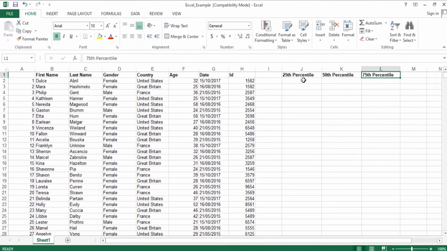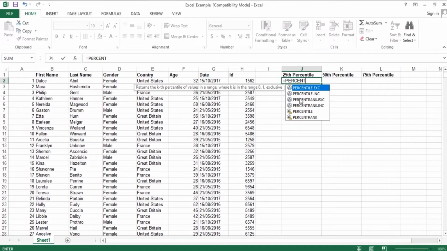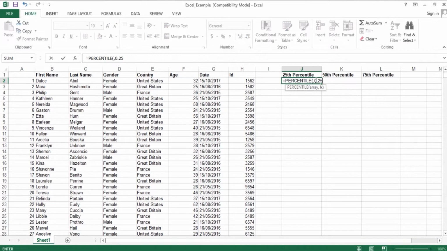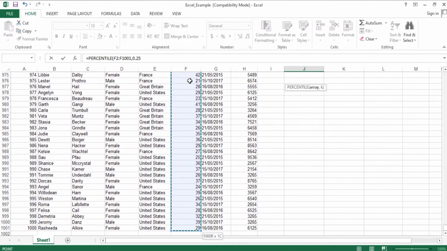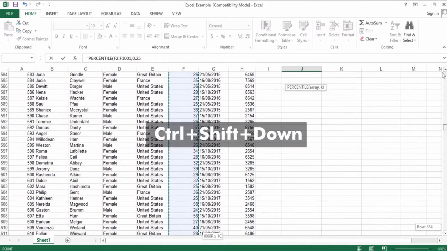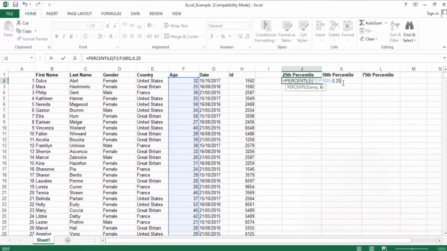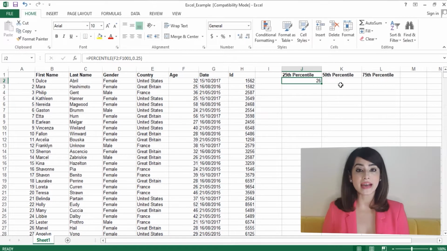Let's start with finding the 25th percentile of age data. We simply write equals to percentile and specify the range and percentile as 0.25 and range from the first value of the age column to last value by using Ctrl+Shift+Down key. This returns the 25th percentile of the age column, which means it returns the value below which 25% of the observations lie.